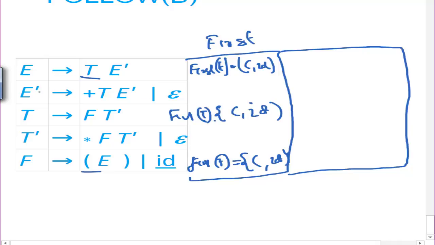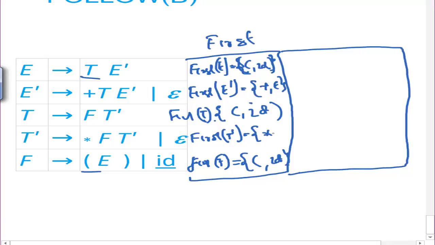What is the first of E prime? That is plus and epsilon. Okay, what is the first of T prime? Asterisk and epsilon.